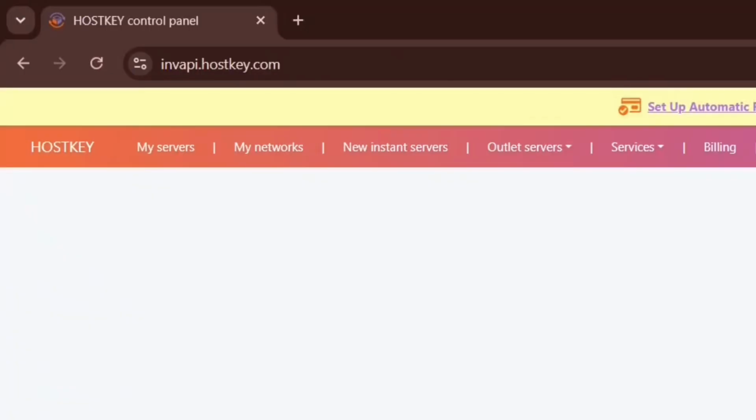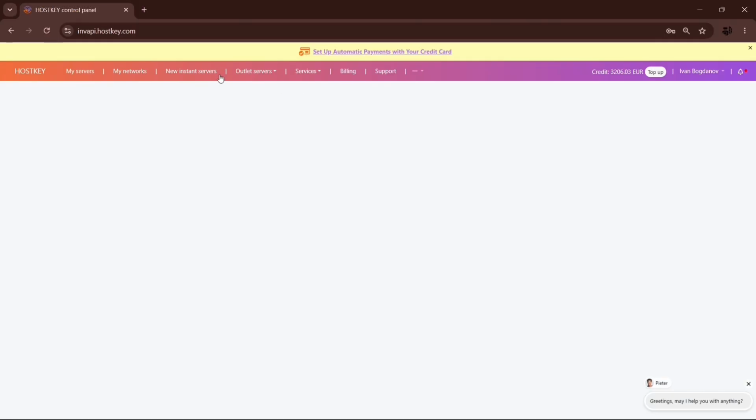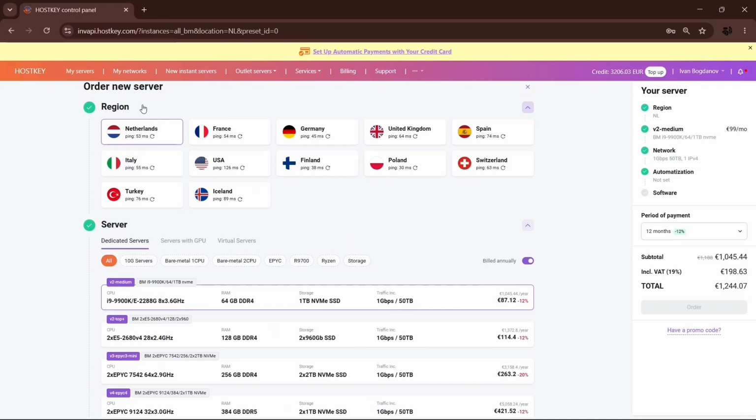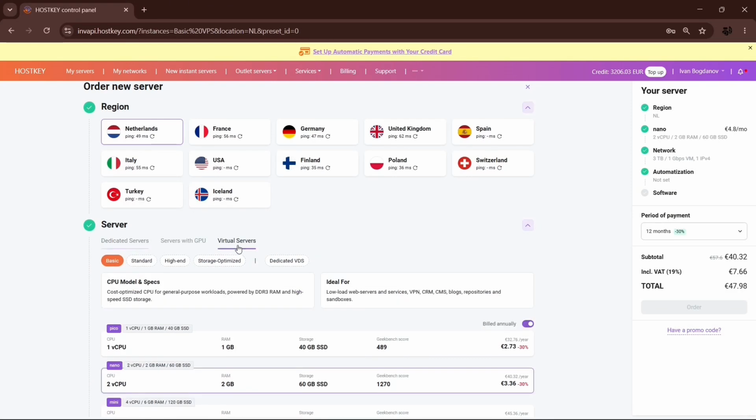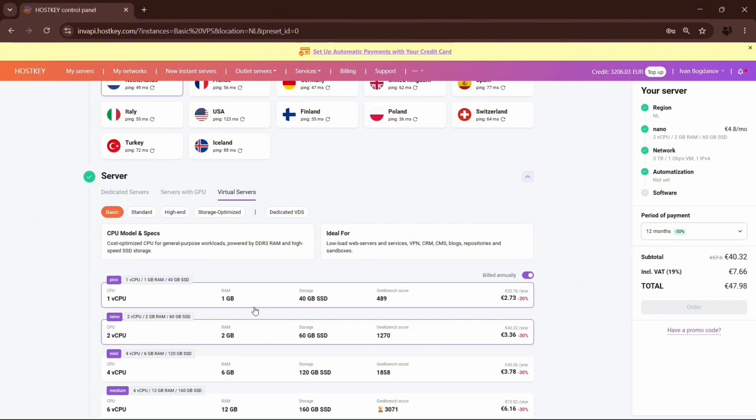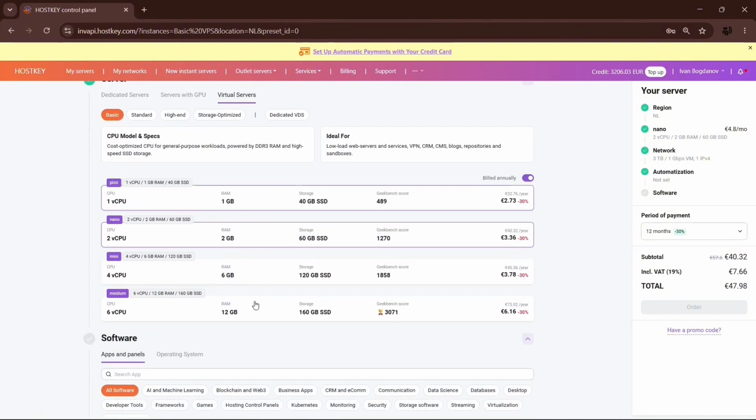How to order. Go to invp.hostkey.com, complete registration, and log into the panel. Open the New Instance Servers tab. Choose your region and server type, in our case, virtual servers. Portainer runs on minimal specs. For comfortable use, we'll take the Nano configuration, 2 vCPU and 2 GB RAM.